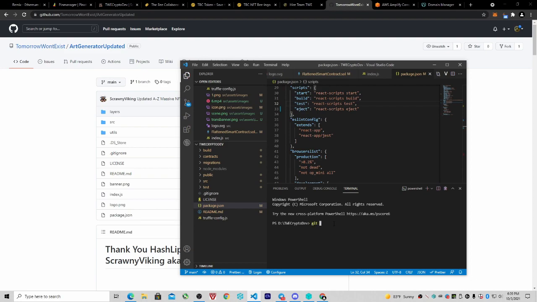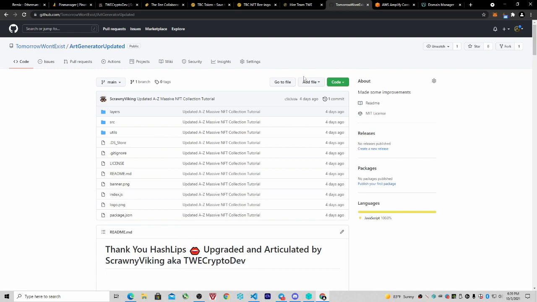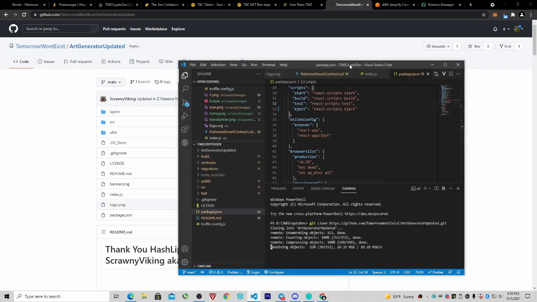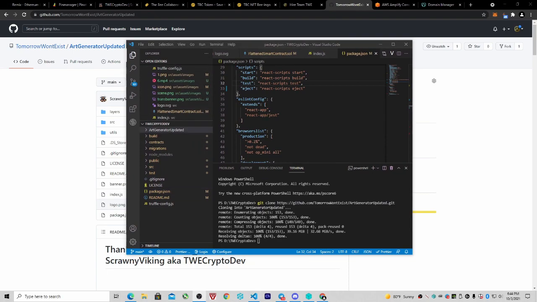So we're going to just git clone, and since I copied the clone right here, which you're going to have in the description, now it's going to download this art generator. If you noticed, if you were already in a drive or a folder like I was, TweeCryptoDev, it's going to automatically pop up in the directory that you were in. We don't need to deploy or run or do anything, so it's okay to have this inside of our DApp, which mine is the TweeCryptoDev.